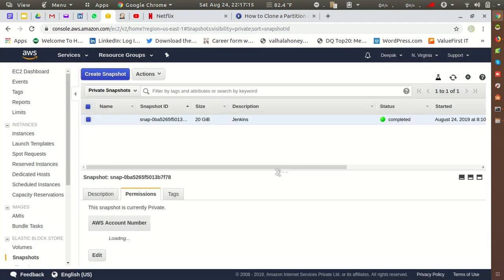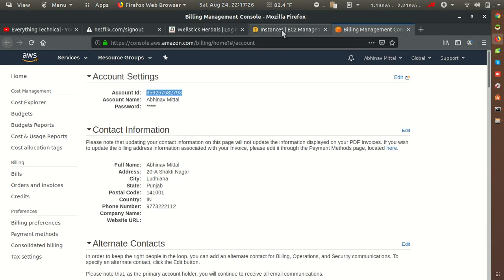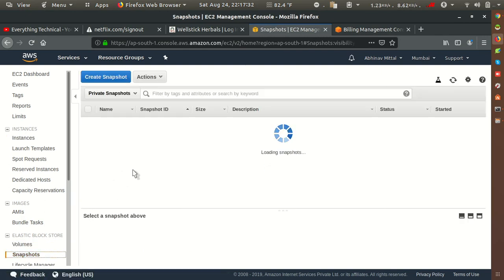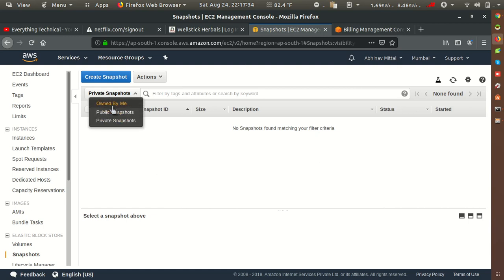So I have saved this, I have given the access, I have shared this snapshot with that particular account, Avina's account. So I'll go into Avina's account. So here I am in Avina's account. I'll go into the snapshots. So here I am in snapshots. I'll check under Owned by me, or the private snapshots. Here I'm not able to see that particular shared snap.